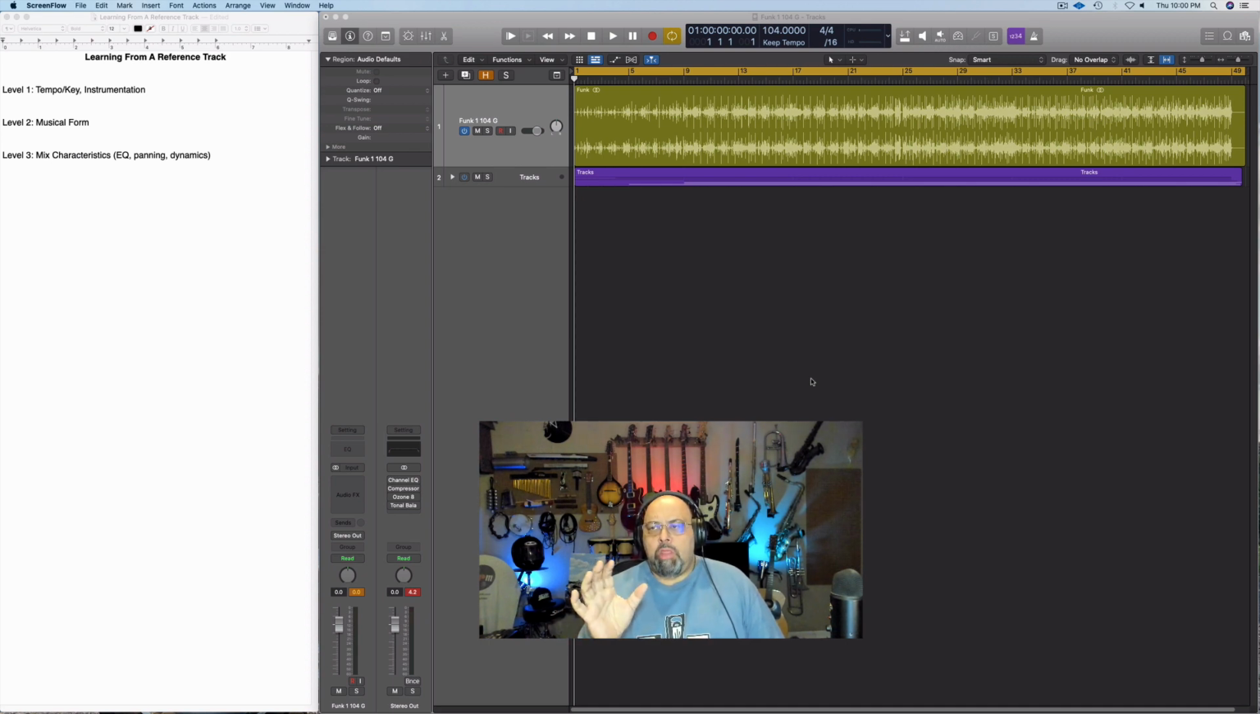But capture the full-length reference if you can, or at least the first couple of minutes of that reference track in an audio file somewhere on your desktop, and then drag that into your DAW. And then what you want to do is figure out the tempo of that track. Hopefully it's been synced up to a click track when they recorded it. There's different ways to do that.